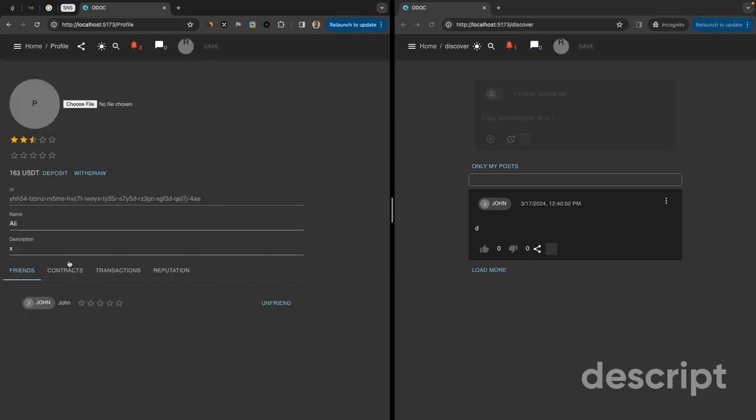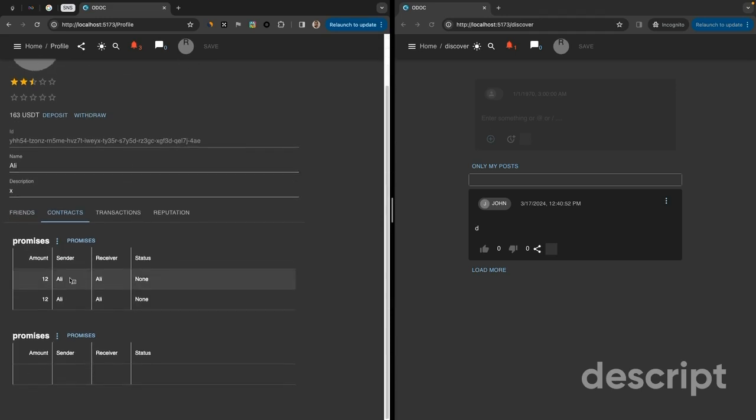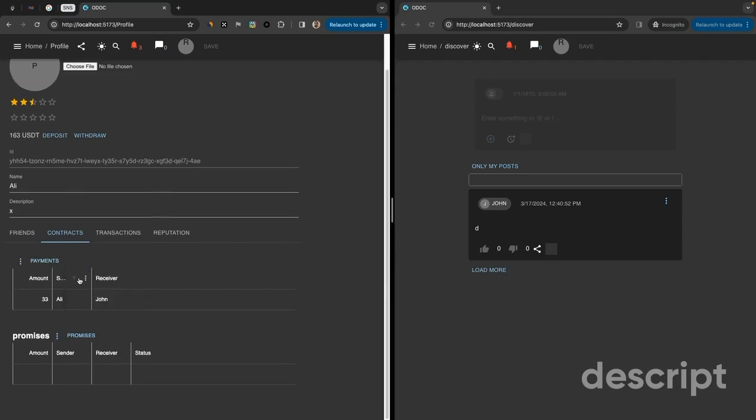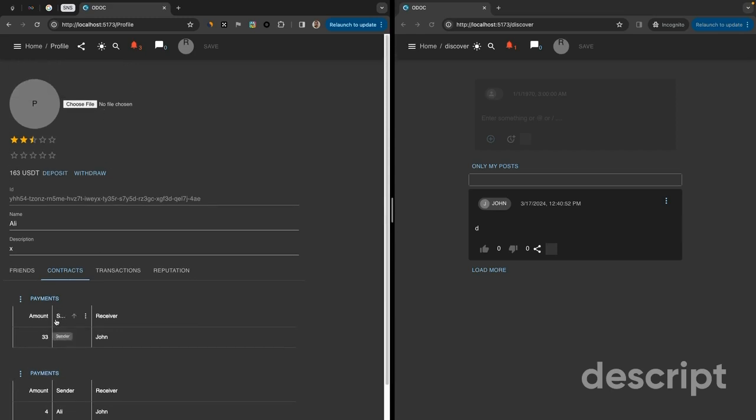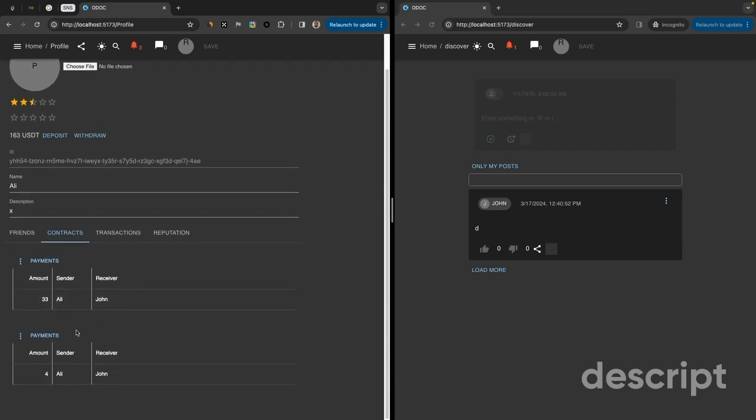If I go to my profile, if I go to contracts, I could notice an old contract with these random promises, these payments. You can see the payment of $33 is preserved right here, and you can see this as well. So I have old contracts stay here in my profile. Well, I could delete some of them if I like, but if it has promises, I cannot delete it. This will help us to ensure some trust in the system, and I will talk about the trust later.